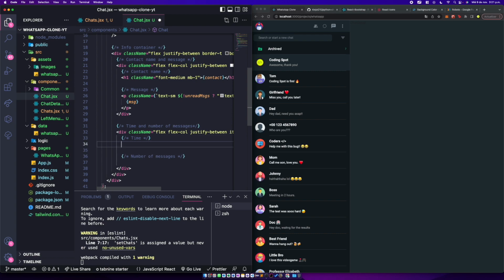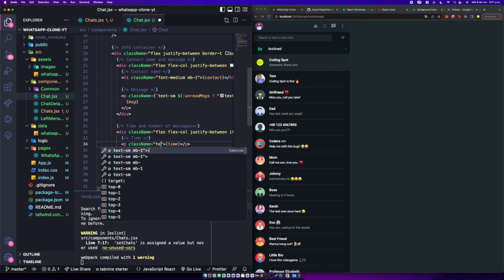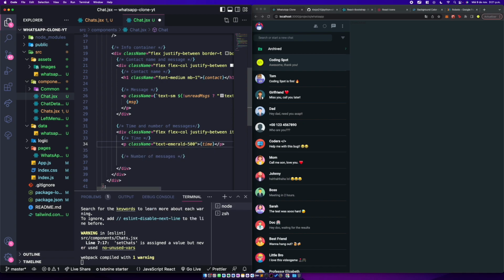So the time is gonna be a p tag, and this is gonna be the time prop. We're gonna have a class name of text emerald 500 and a min width of 55 pixels.